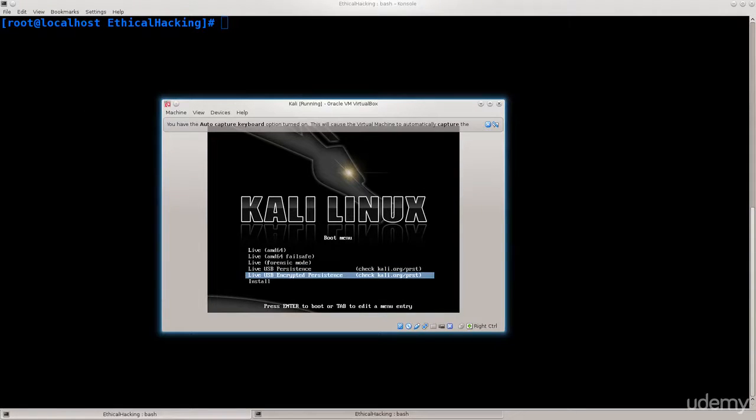And here you have another great option. It's live USB encrypted persistence. So what this means is basically that all the information contained on your live USB will be encrypted, and if you happen to lose it, nobody will be able to access your data, provided of course that you have something sensitive there worth protecting.